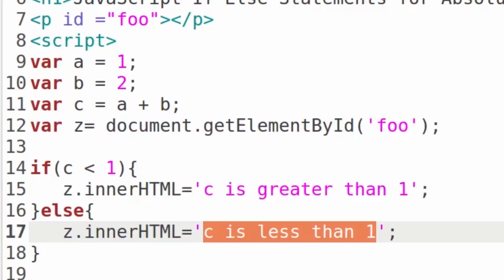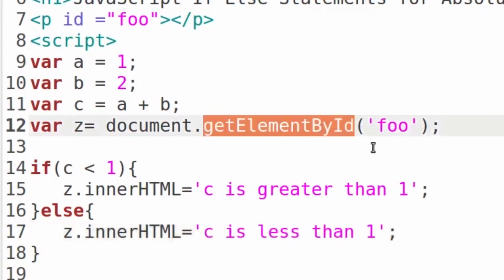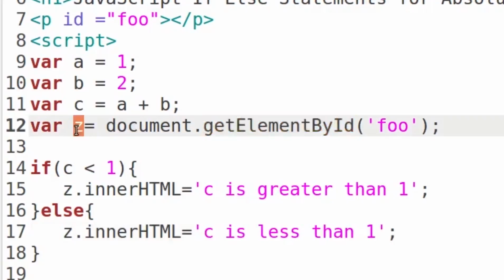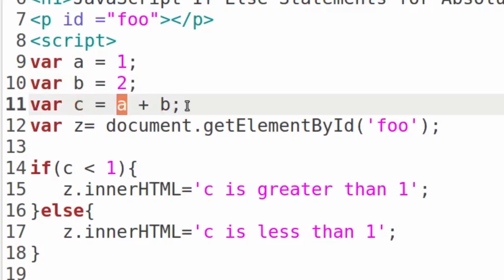If you have any questions, don't hesitate to contact me, but this is the way it works. So first we set the ID of foo in a P tag. Next, like we learned in the last lesson, we set document.getElementById foo, and we set that in a variable called z. Then we set the number of a to 1. Remember, this is an integer, a number, not a string. If it was a string, it would have quotes on both sides. Next, we set the variable of b to 2. Next, we set the variable of c to a plus b.